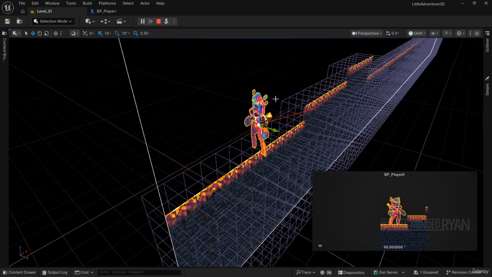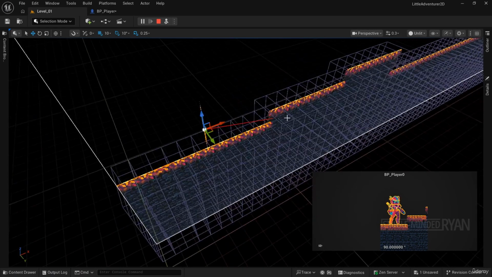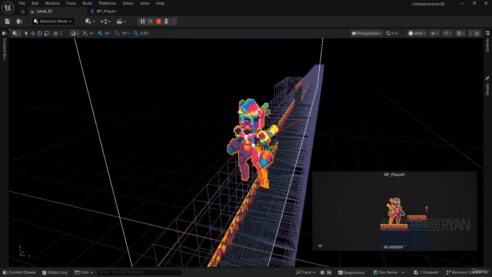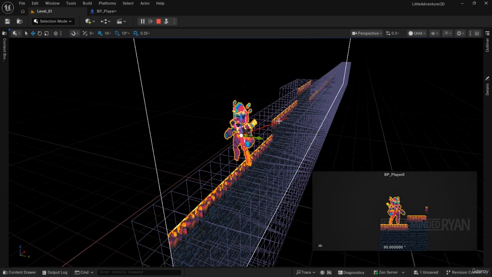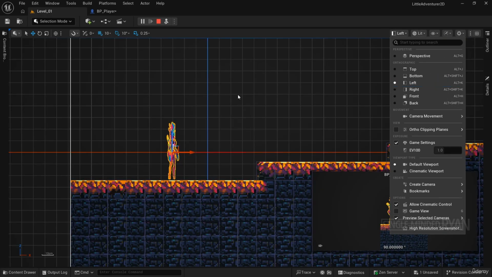We can see the player is actually rotated, but the arm for the camera is also rotated along with it. Which means no matter how much the player rotates, in the camera view, the player is always facing right. Alright, let's go back to the left view and stop the game.